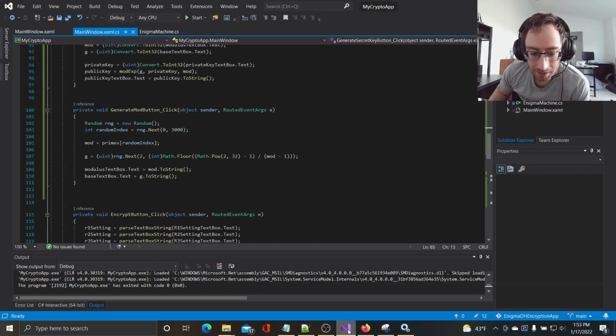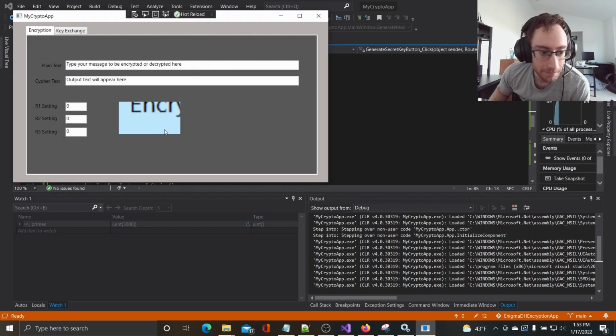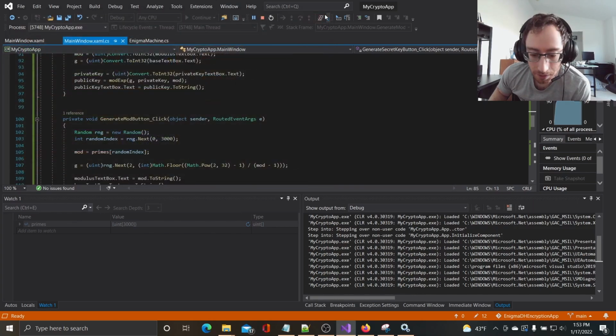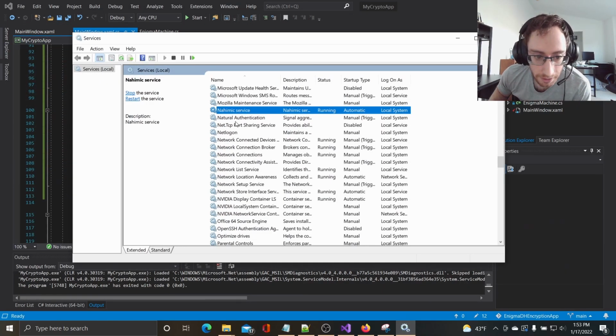First thing I'm going to do is show you guys the rendering issue again in C#. See how when I take my mouse off, this encrypt gets screwed up, and all these other buttons can get messed up as well. I don't know why it does this, but this weird Nahimic service, I'm not sure how to pronounce that, causes some weird issues with graphics rendering in WPF apps.